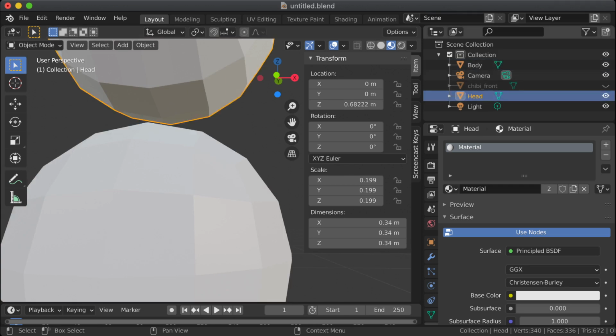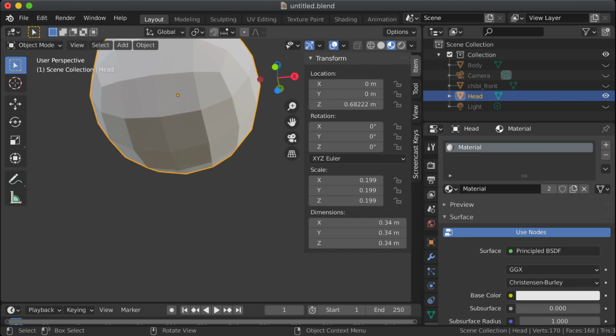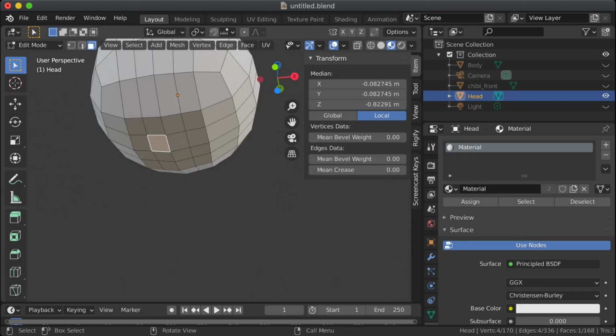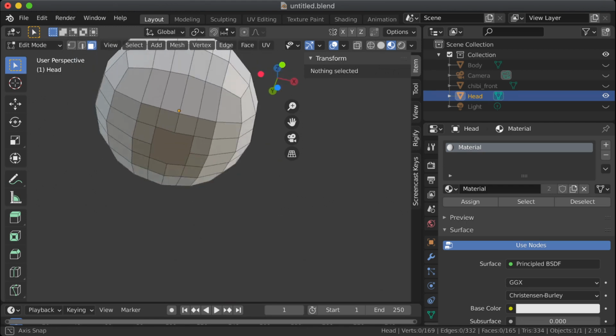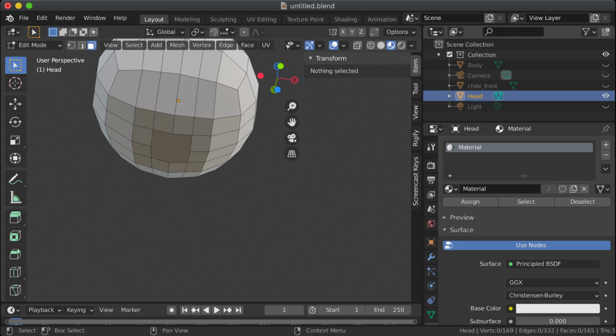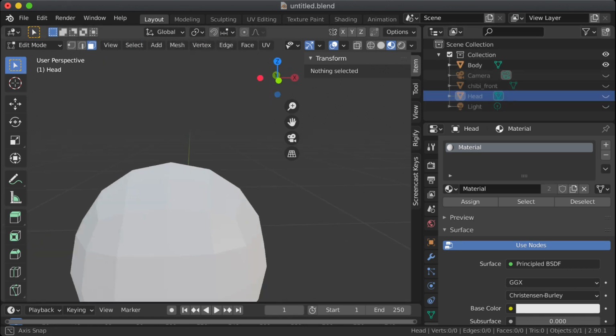Selection. Edit mode, faces, select, select, select, select. Delete, dissolve faces. There we go. Now we have a hole there. Hide that one. Go to the body. Same thing on the top here.